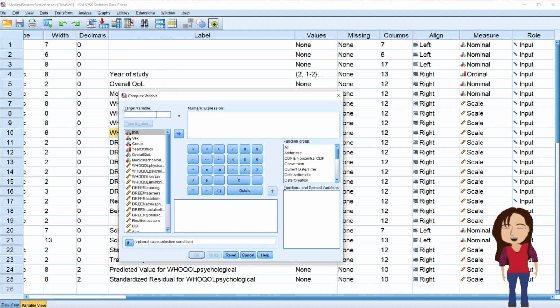So my new variable will be total quality of life, and then I'll just put in what I want to add up. So I'm going to have, or I could actually do the average quality of life. That might be a better example, just because I'll be doing an extra step, and this would be similar if you were going to do BMI or something like that.